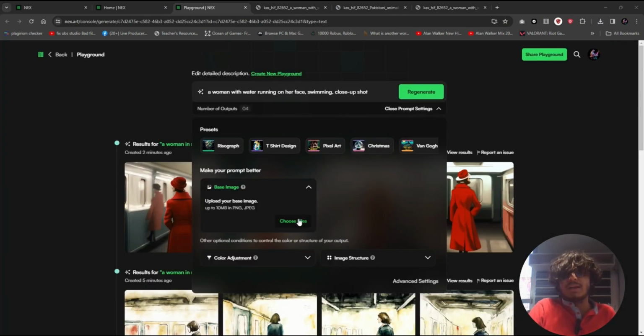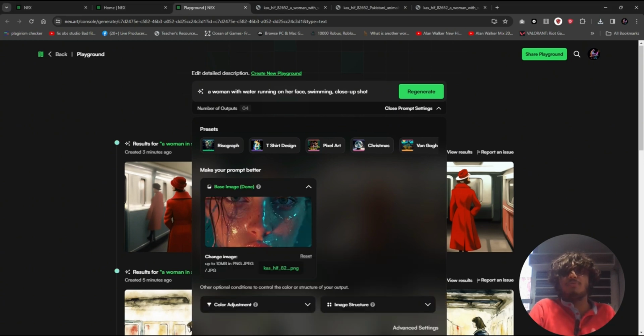So I'm going to add that one in here, which is also of a realistic-looking woman with water running on her face while she's swimming, close-up shot. We're going to add another description in the prompt by saying looking at the camera, and then we're going to click generate and see what that gives us.